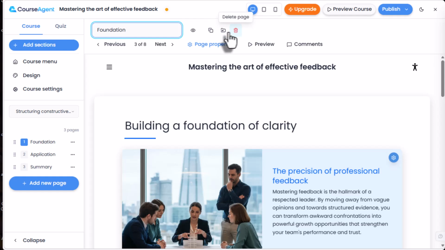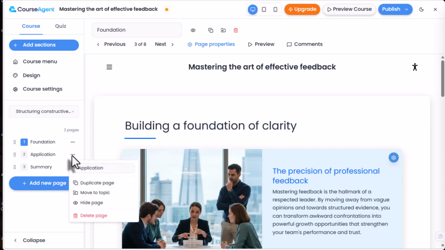If you've built a section and realize it belongs in a different chapter, you don't have to rebuild it. Hover the section, open its menu, and use the Move to Topic control to send it to another topic and page, content and styling intact.